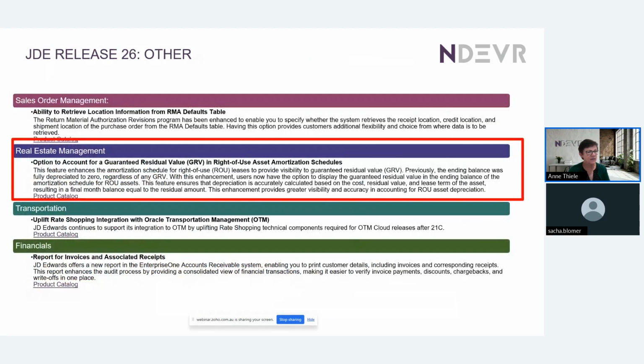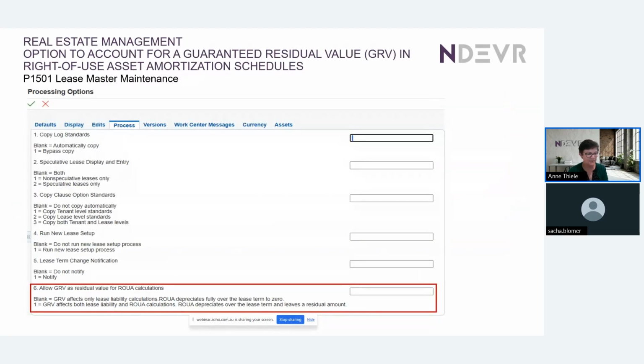The next one is a real estate management enhancement. Well, they put it under real estate management, but it's actually lessee accounting. It's the option to account for GRV, guaranteed residual value, on the right of use asset, as well as in the schedules, as well as the lease liability. It is enabled via a processing option.